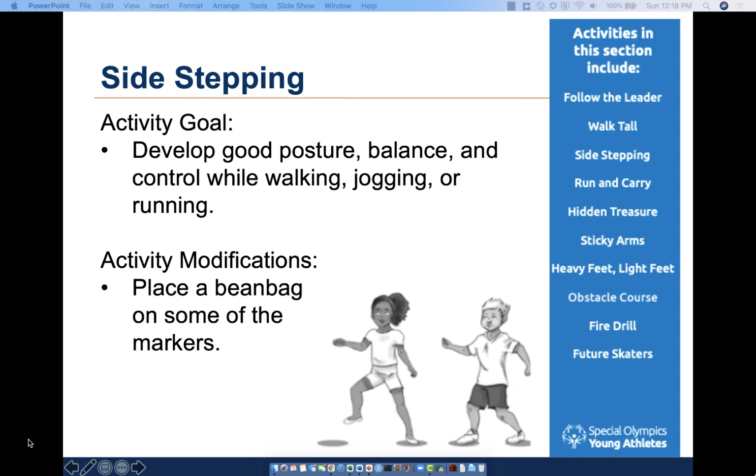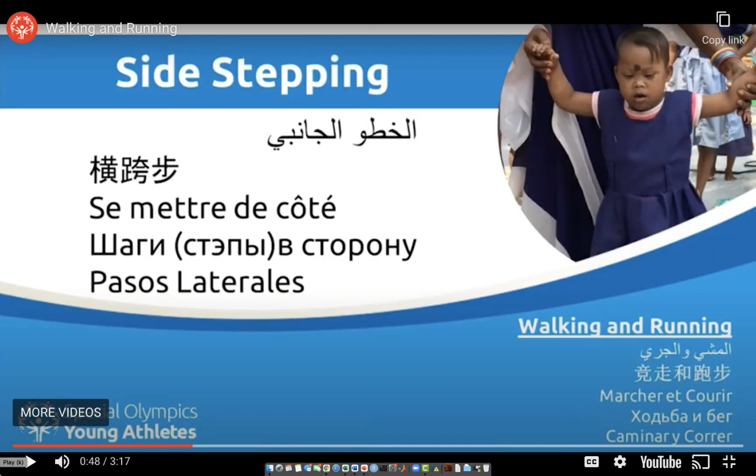The third activity in this module is called sidestepping. For this activity, the children face forward and step to the right or left onto floor markers. Beanbags can be placed on some of the markers, and the children can pick up the beanbag as they move from one marker to the next. Let's watch the video of this activity.